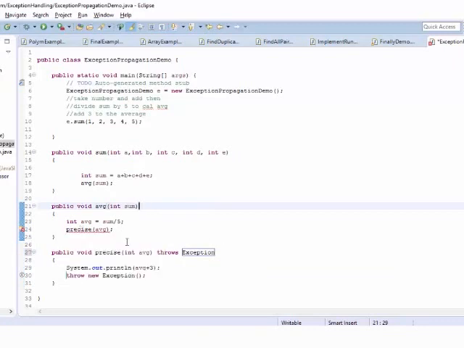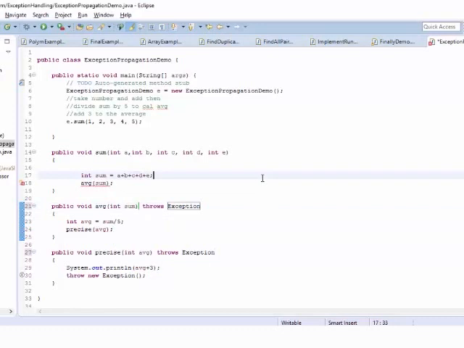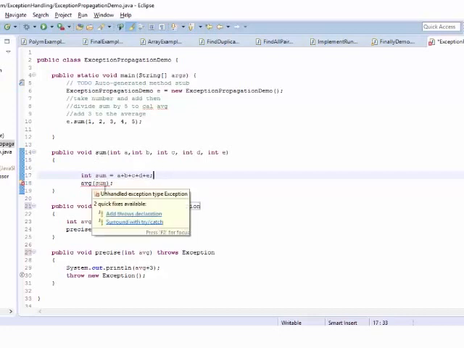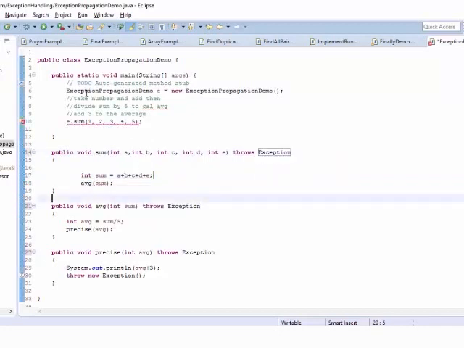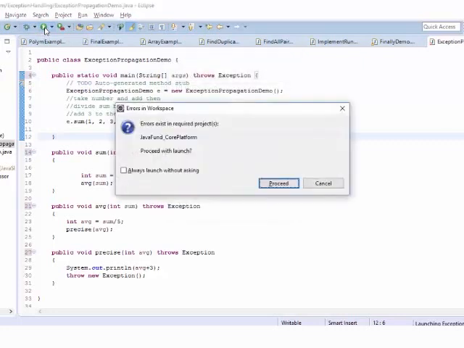So if I just add this declaration, this will start giving me an error. Why so? Because I'm calling this method over here and the method which is calling it is not handling it. So I need to handle it. So again I have to add throws over here. Now since I added throws over here, the method that is calling average, that is sum, will also give me an error, and we need to add throws over here again. So when I did this, when I'm calling sum over here, it is also giving me an error. Let me also do throws over here. Okay. Now let me just run this program.